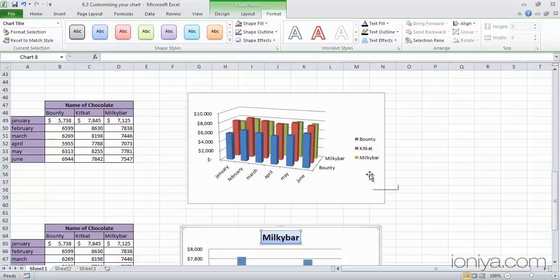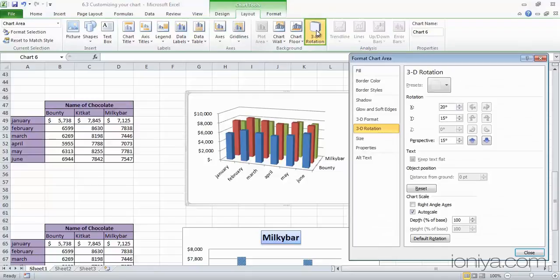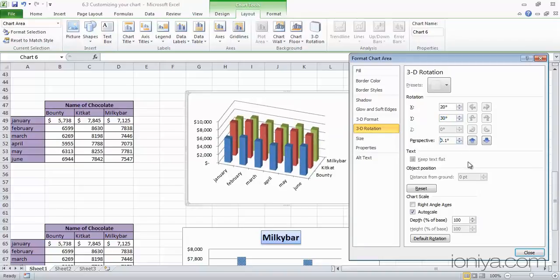Click on the chart to activate it. Click on Layout tab. Here you can see an option for 3D rotation in the ribbon bar. Click on it. Here you have an option to rotate the bars in X and in Y direction. Let's now change the X-axis degrees. Change the Y-axis rotation to 30 degrees by clicking on the up arrow and perspective to 0.1 degree by clicking on the down arrow. The charts look better now. Let's close the Format Chart Area dialog box.